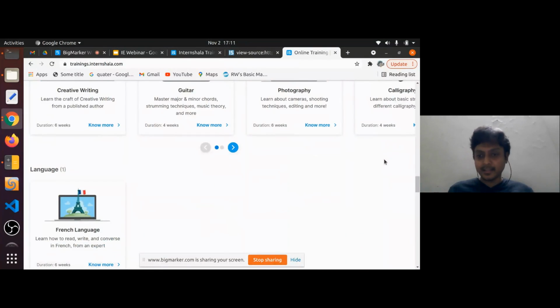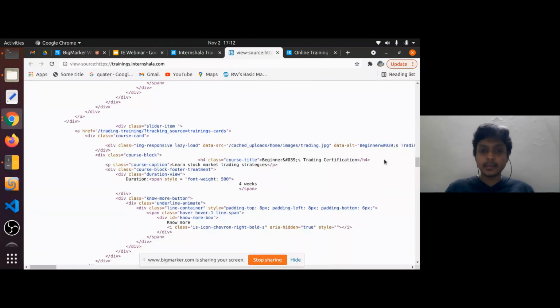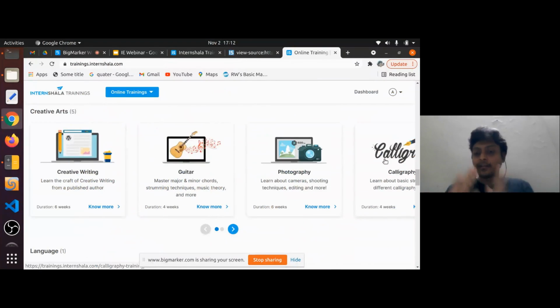Obviously, this is not a design. The developers at Internshala have not picked something up like we do in Photoshop or maybe something. They have written code for it, and this code is written in HTML and CSS, something like this, and that is present on the server.